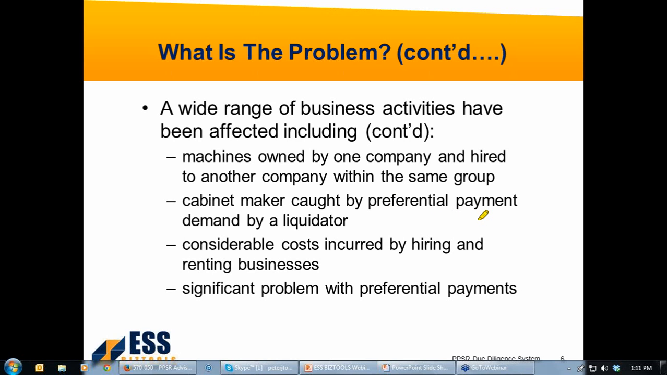I know of a situation in Melbourne of a cabinet maker who's been caught by a preferential payment demand by a liquidator. The cabinet maker had made kitchen suites for a number of buildings in a housing display area. Unfortunately, the owner had a liquidator appointed, and the cabinet maker apparently had never done anything under the requirements of the Personal Property Securities Act, and therefore has been hit with a preferential payment demand because they've been receiving payments for 5 months.